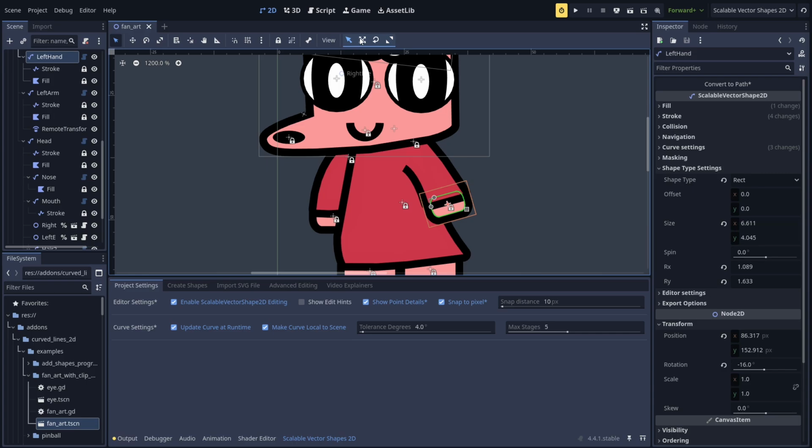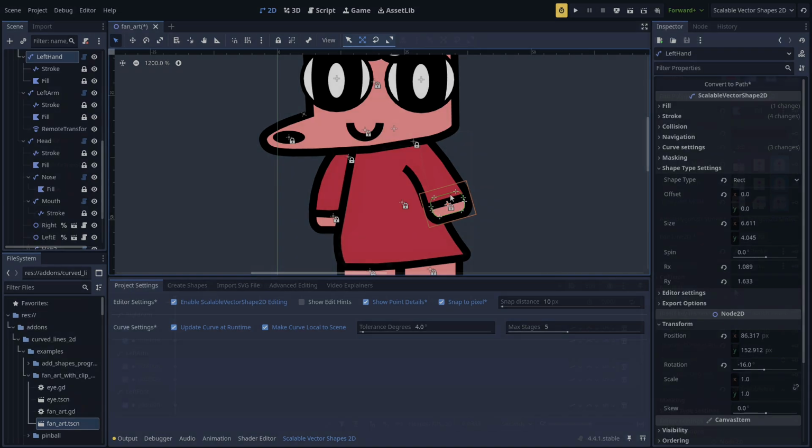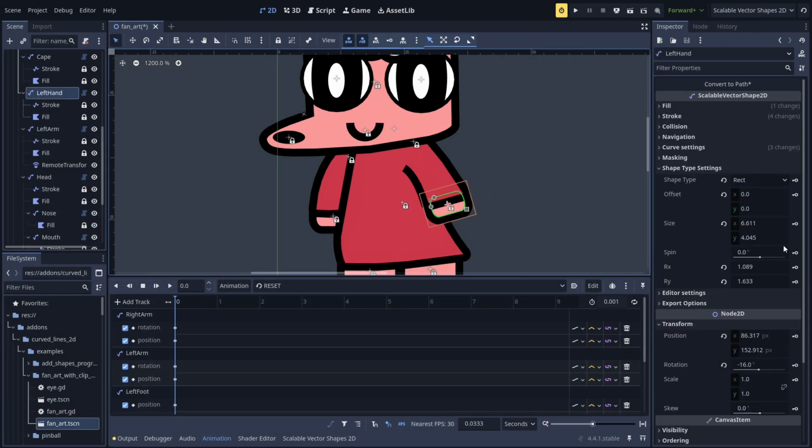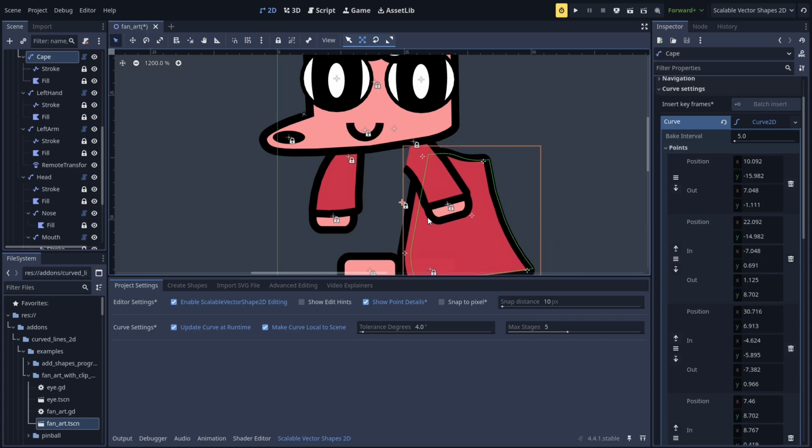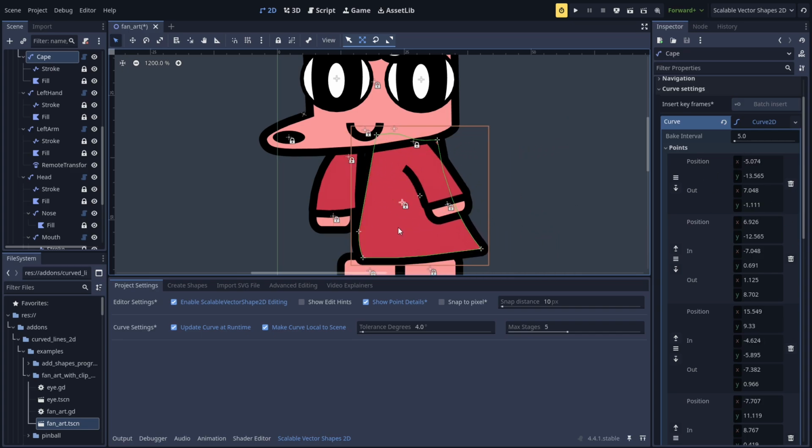When moving ellipses or rectangles, the offset property is changed to represent the translation. The offset property can be used to set keyframes in an animation player and is easier to use than the batch update button for the entire curve. When the shape type is a path, all the points are simply moved relative to the node position.